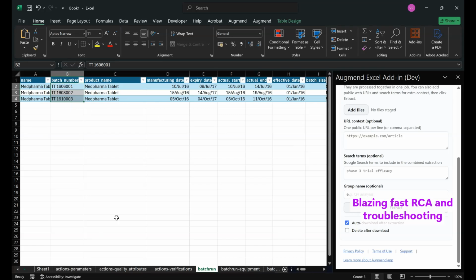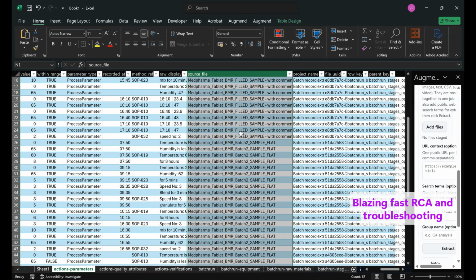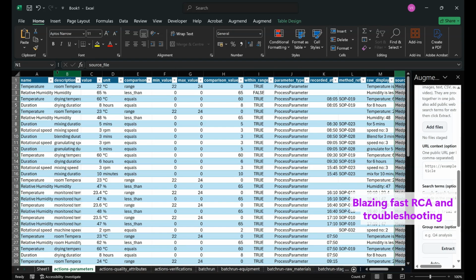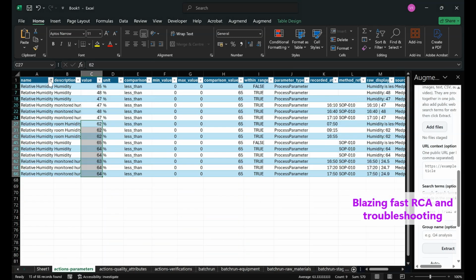To illustrate the power of analysis across batches, let's look at these parameter values across the three batches. In the parameters worksheet, in column N, you will see that there are three different batches from which data has been extracted. And if you look at the values in column C, you will be able to compare process settings across the three different batches. For example, let us quickly compare the relative humidity across the three batches. All you need to do is filter it out. On filtering relative humidity, you can see that the value differs across the three batches.